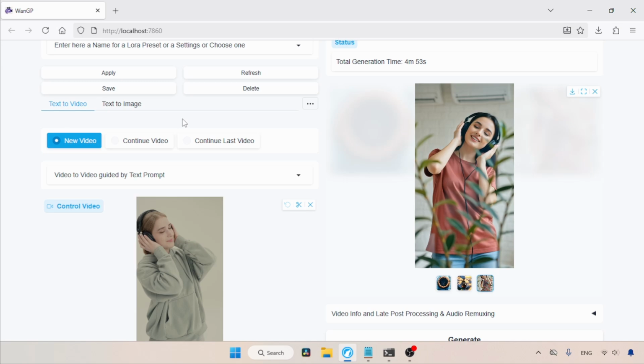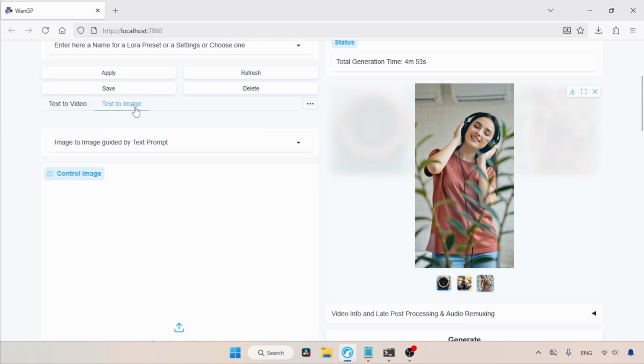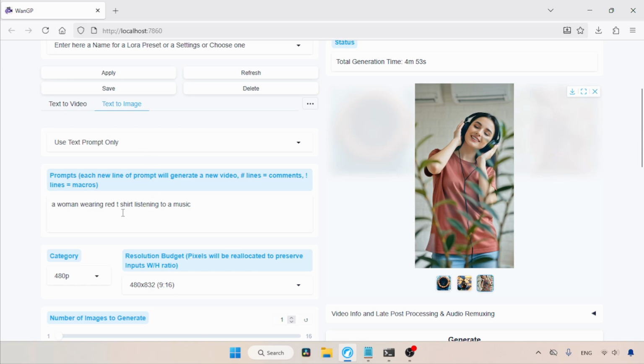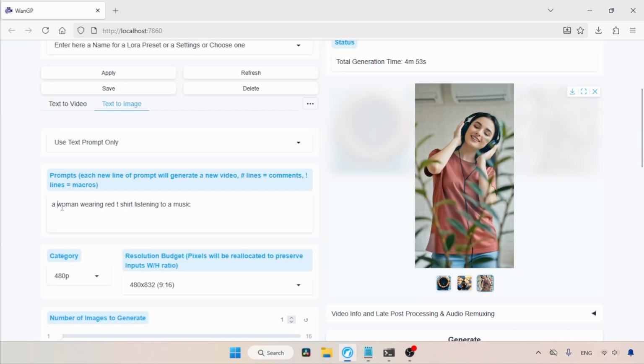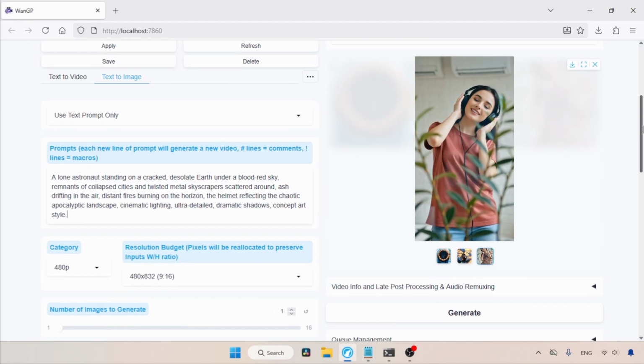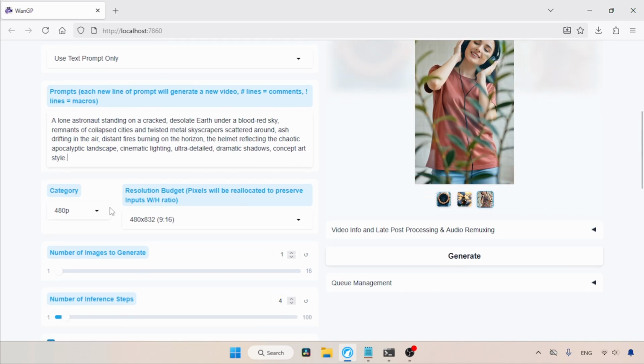Also, the model can do an image-to-image task, so let's click on text-to-image. Currently, the option is on image-to-image. Let's change it to use text prompt only. In the prompts field, we need to type about the kind of image we want to create. I have some text prompts in my notepad, so let's copy and use them in the prompts field. Now, let's scroll down. In the category section, we can choose a higher resolution, so I'm going to use 1080p.